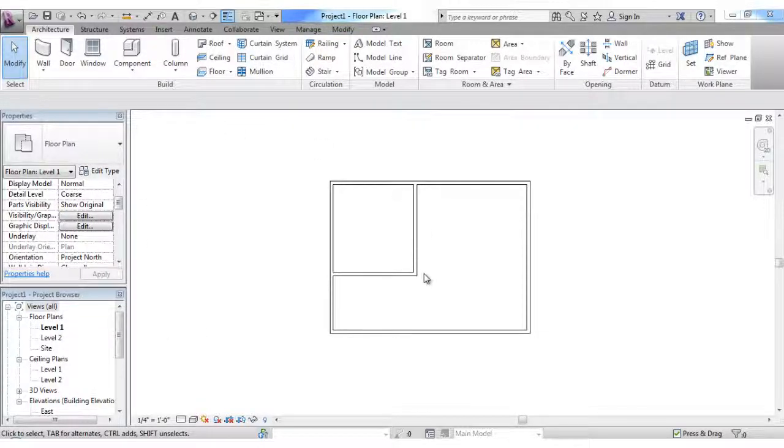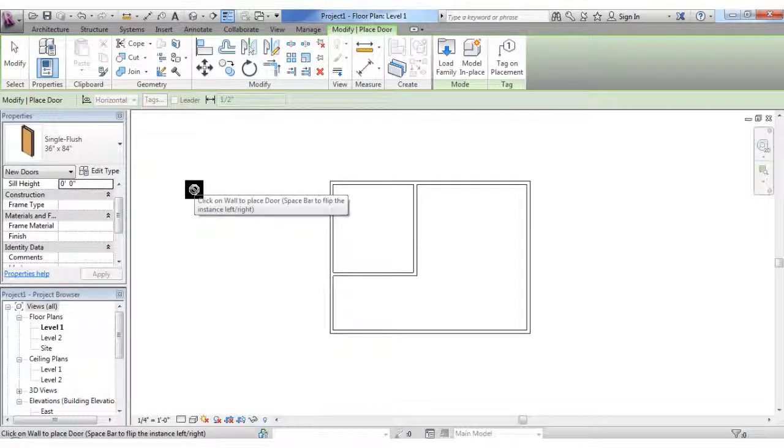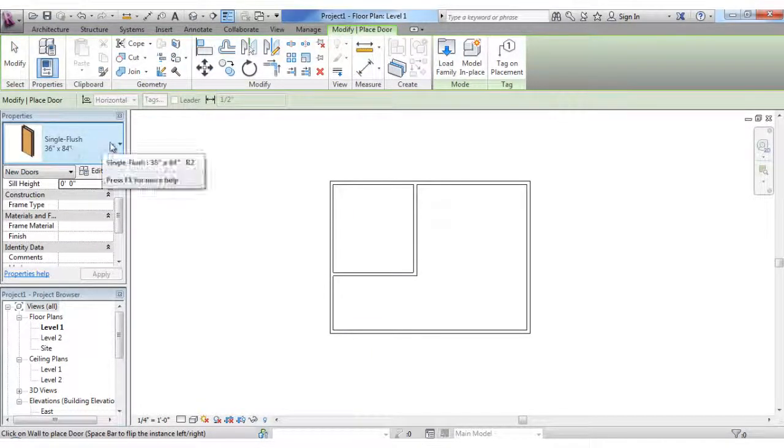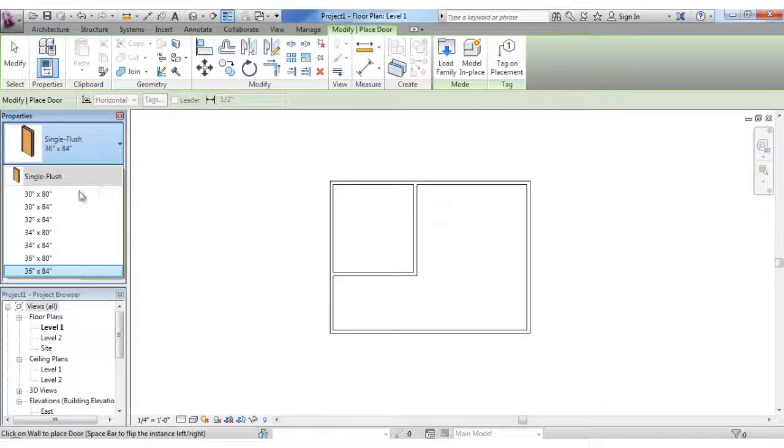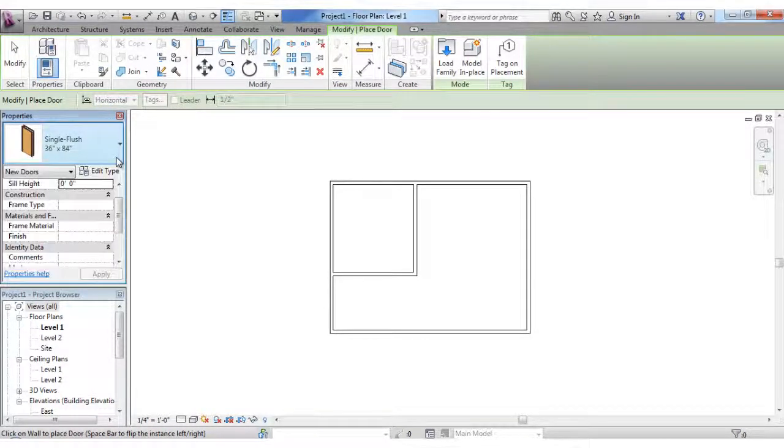Okay, so now we're back, and now we're going to be looking at different doors. So how do we add doors? We select door. Now, when you first look at the project, the only thing you're going to see for doors is the single flush door. Well, that's no good for an exterior door, really.